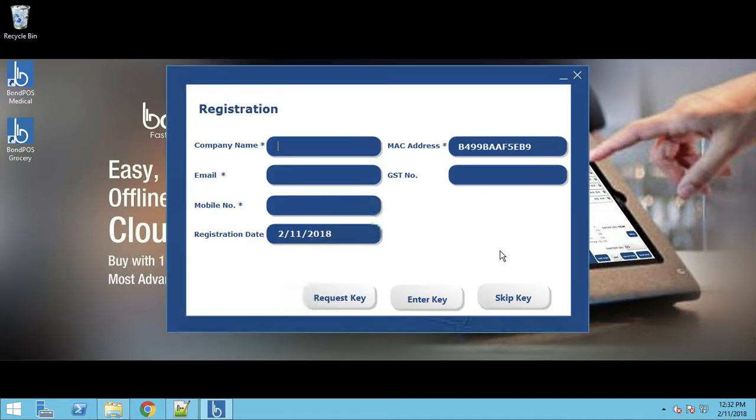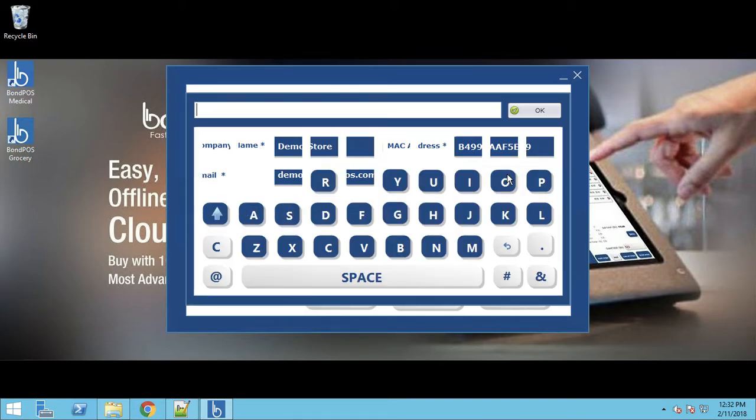Once you click on bronze plan, it'll ask you to enter the company information. So let's say company is demo store, email id is demo1 at bondpos.com, mobile number let's say 98765433210. This is just for the demo purpose, and you have to input your GST information.